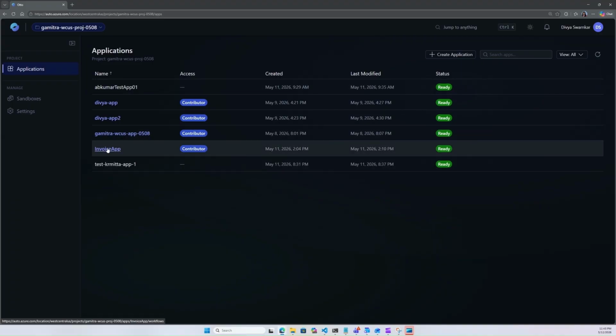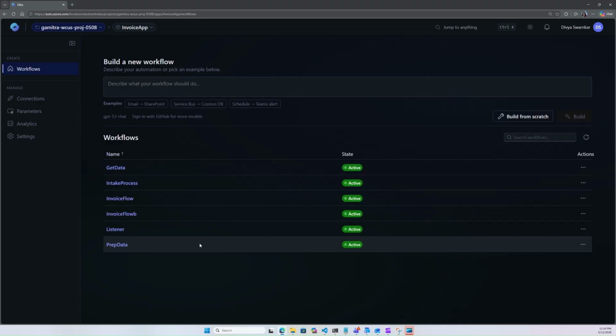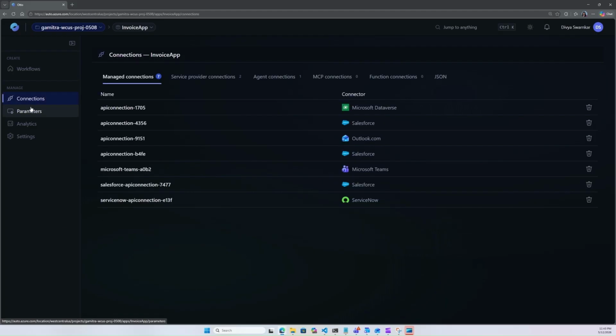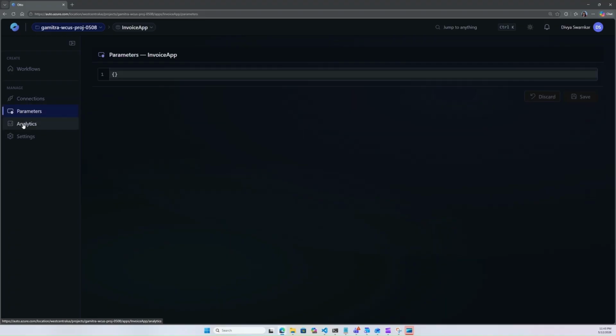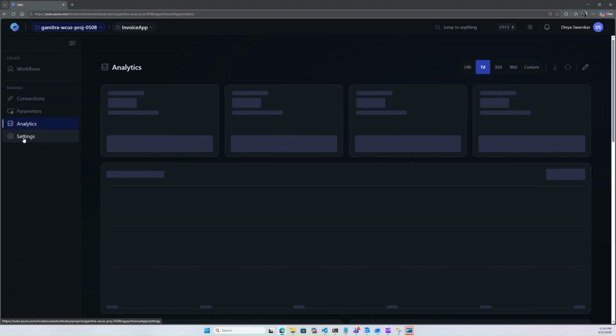Inside a project, you have one or more applications. Apps are where developers build. Each app holds its workflows, connections, parameters, an analytics dashboard, and its own permission model, reader or contributor, so you can collaborate without exposing the rest of the project.